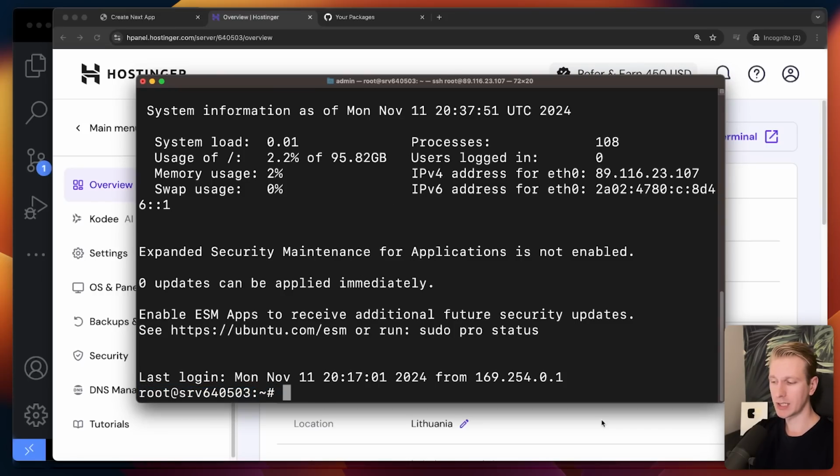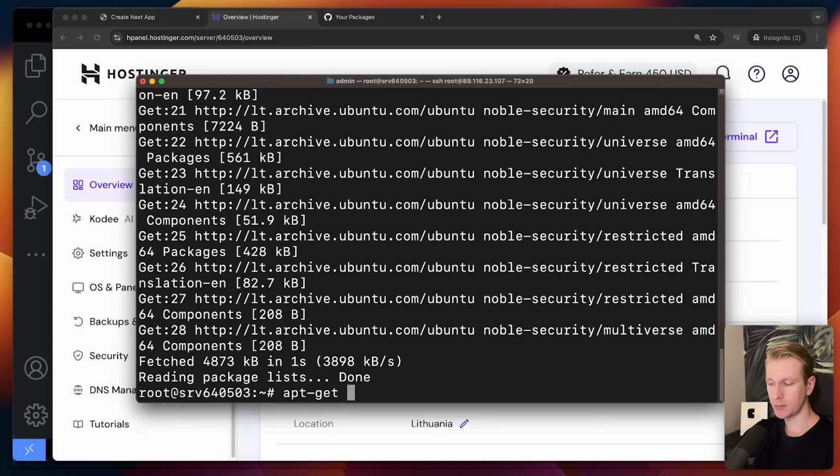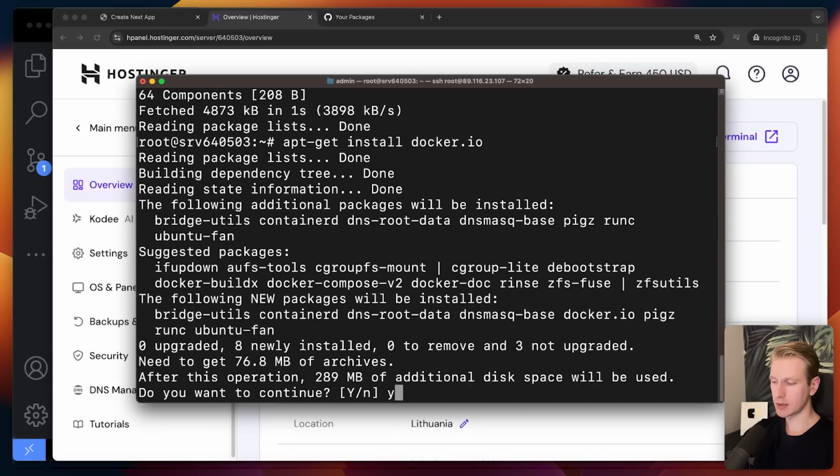Then we're going to run some Linux commands. So we can update to get the latest Ubuntu packages. Then we're going to install Docker. Very similar to npm install. Here we're going to do apt-get, which is like a package manager for Linux. All right, it's going to use some space.